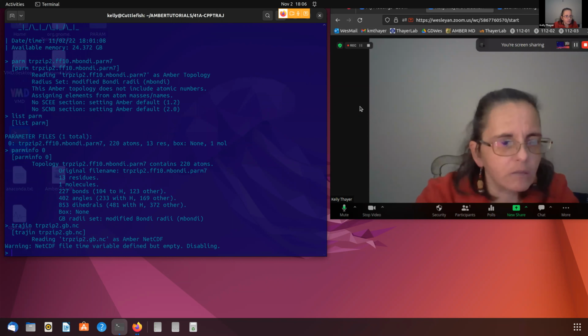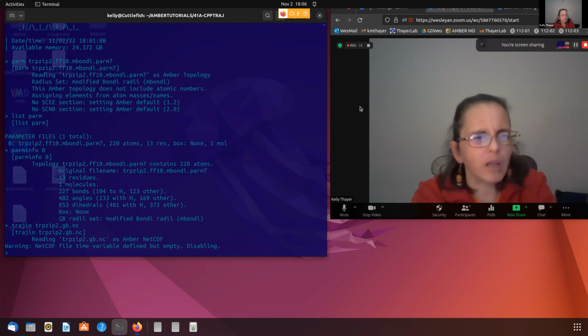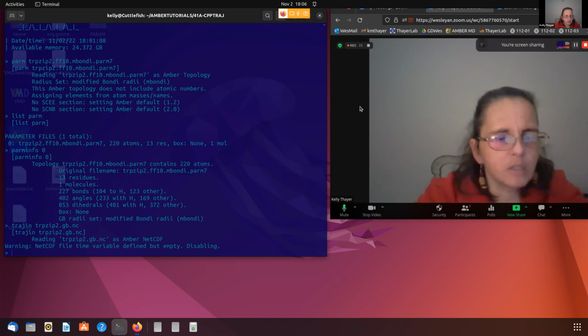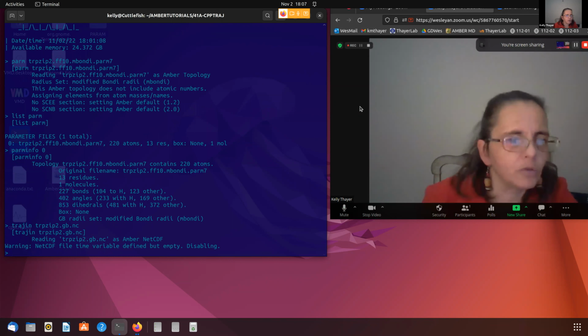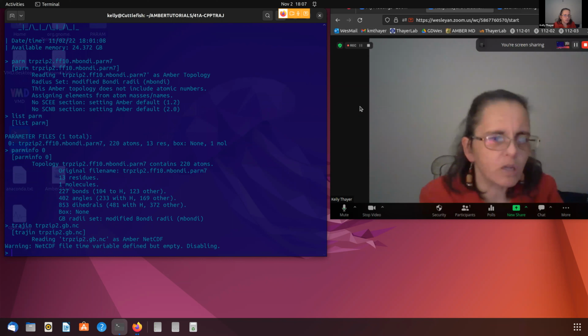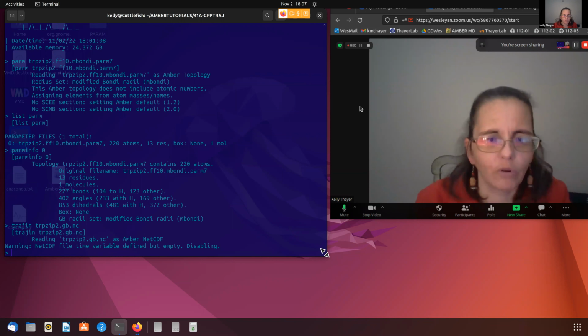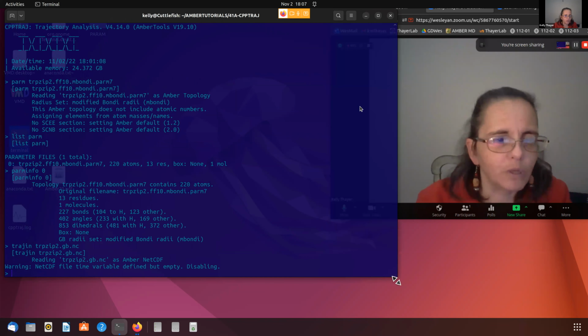Okay, so let's see, it says that we have a time variable defined but empty. So that's a bit unusual. I'm not exactly sure what that means. This is an older trajectory and I'm using a newer version of Amber, so that may have something to do with it. It's always a good idea to take note of the warnings, but if anything seriously goes wrong, cpptraj, as with many of the Amber suite of programs, is very good about stopping the execution of things that are going wrong. So I wouldn't be overly concerned just yet. All right, so now we have read that in, that's good.